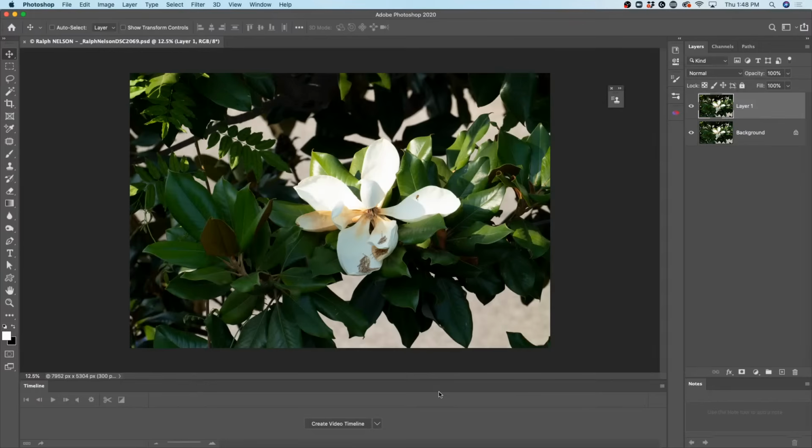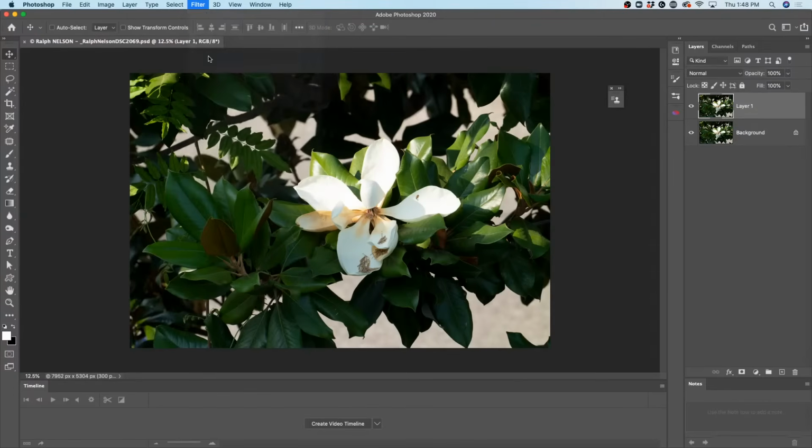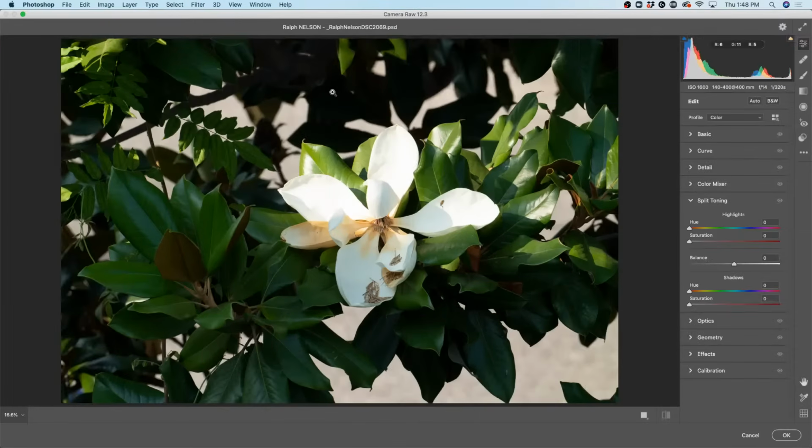Absolutely beautiful work. So what we're going to do now is he wants to know how to even out the tones a little bit on this image. So why don't we do that? We're going to choose Filter, and we're going to go down to the Camera Raw filter. We're going to play around and show some basics on how you would even out this toning a little bit.